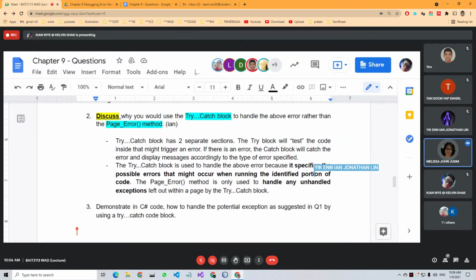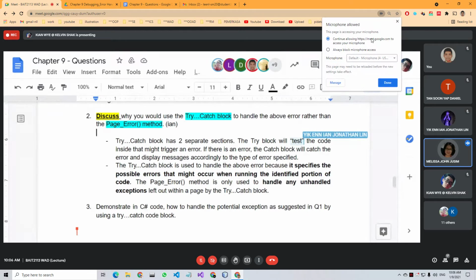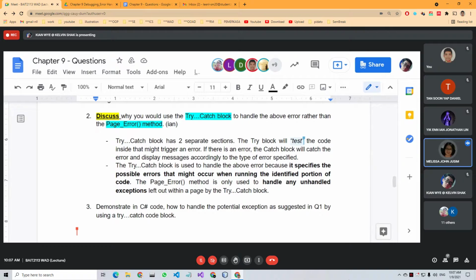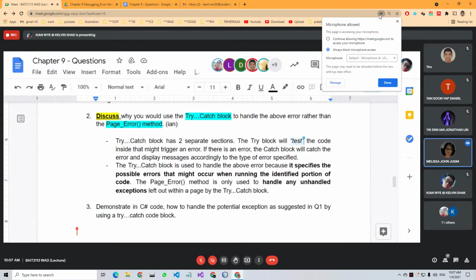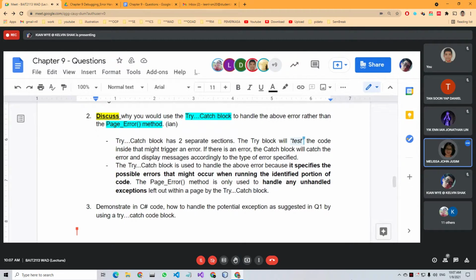And then if there's an error, the catch block will catch, and then it doesn't necessarily display a message. It depends on what you put inside the catch. Okay, so it's not necessary that every try-catch will display an appropriate message. So it depends on what you put into your catch. So try to refine this explanation. Okay, let's move on to the second point.